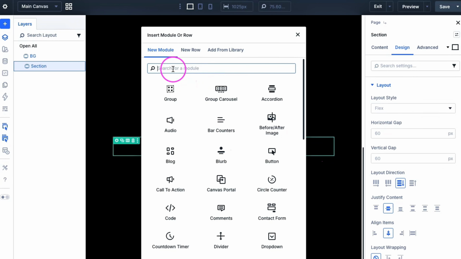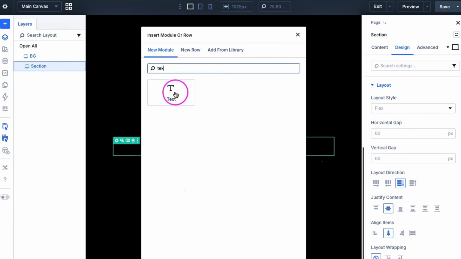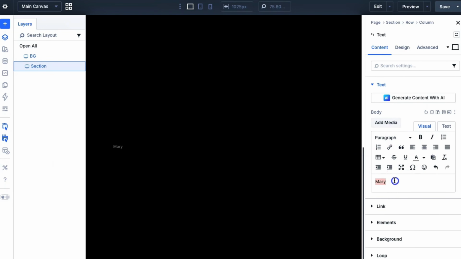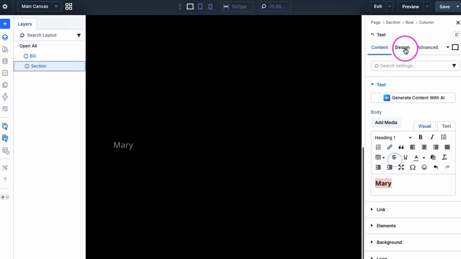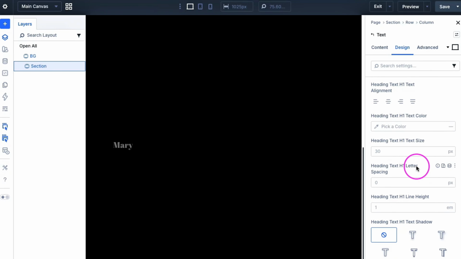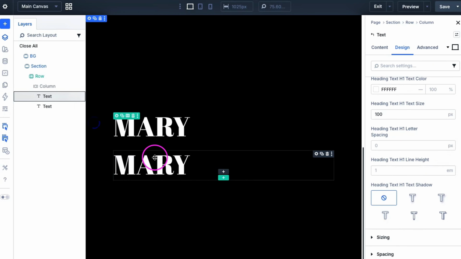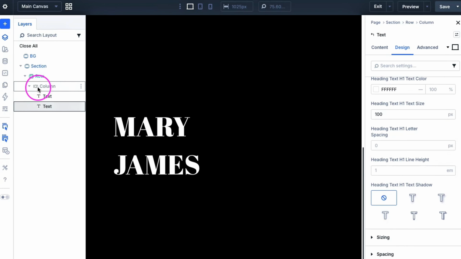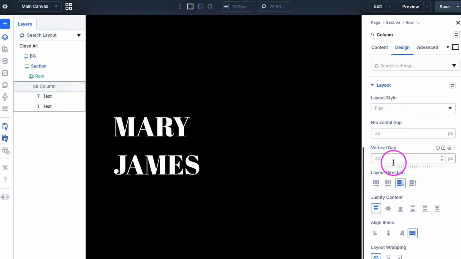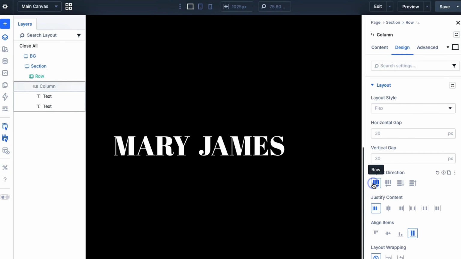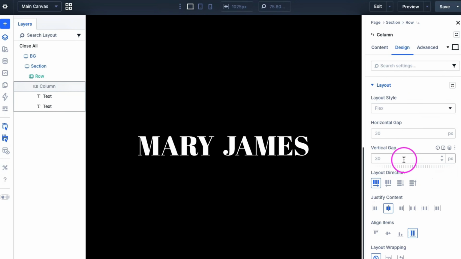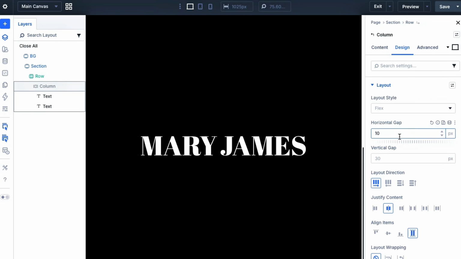Now we add the main title. We use a text module set as H1 and change the color to white so it stands out clearly over the image. To create a more interesting effect, we duplicate the module and separate the words of the title. Then we go to the column settings and enable the flex layout. We set the direction to row and center the content. This way, the words of the title align perfectly in a horizontal line.